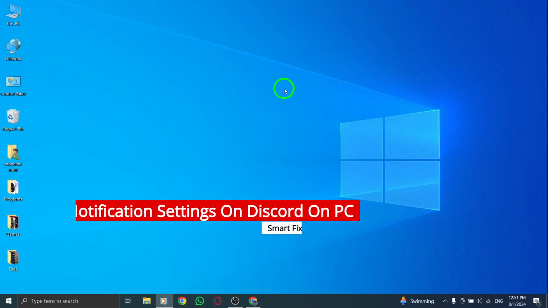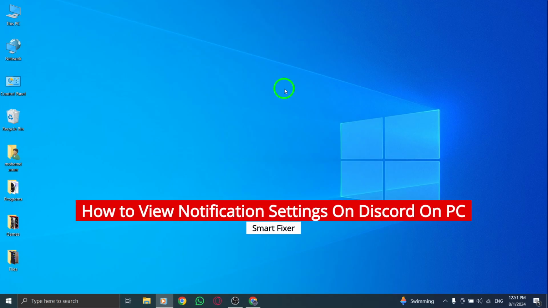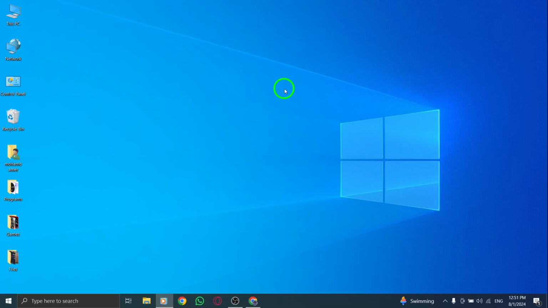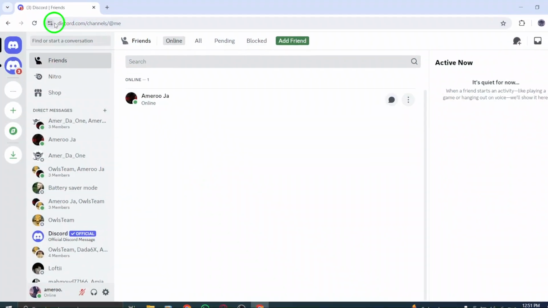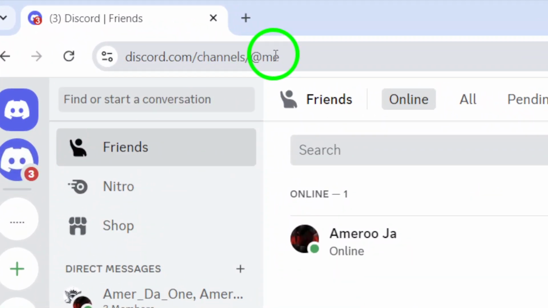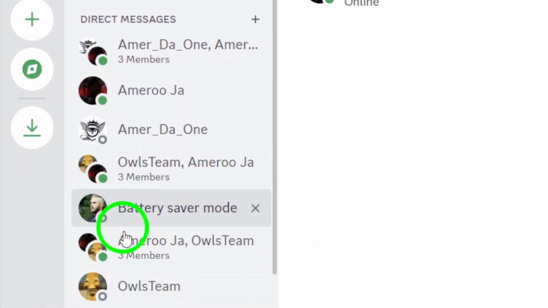Today we're diving into a quick tutorial on how to view and customize your notification settings on Discord, especially with the latest updates. Let's get started. First, open your web browser and head over to discordapp.com. This will take you to the Discord web application, where you can access all your settings seamlessly.